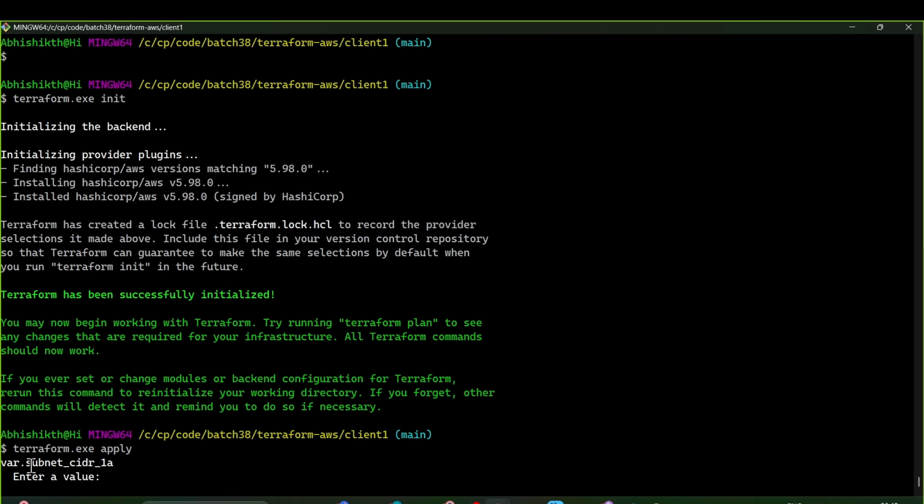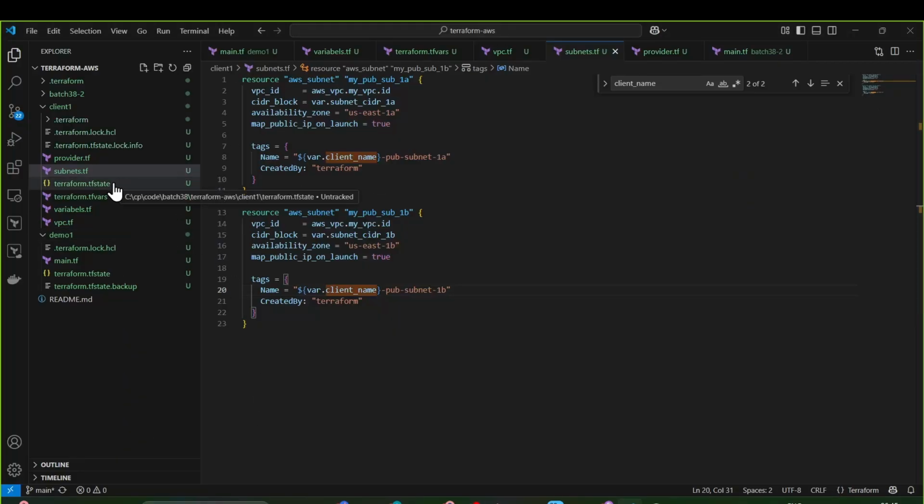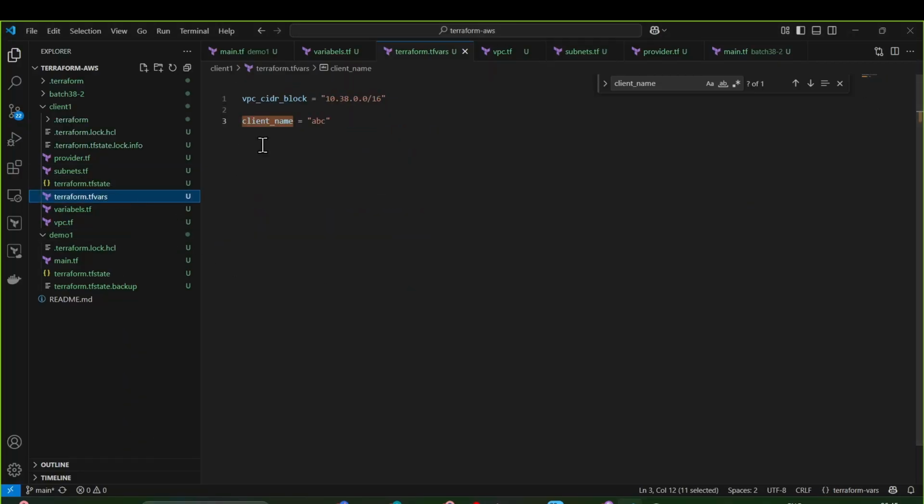Okay, now here it is saying that I need to pass in a variable called subnet underscore CIDR underscore 1A. Why is that happening? Maybe because in Terraform vars have not entered these values, right? So make sure that you provide these values here, /24. You need to also declare them. Subnet 1b would be 10.38.0.0. No, it should be 1.0/24, right?